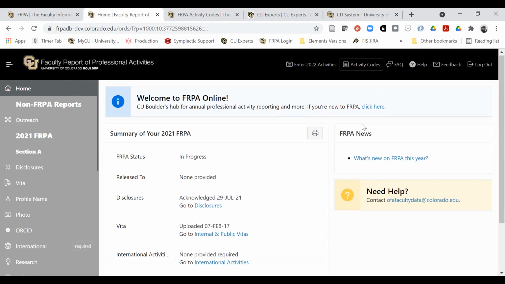The rest of the homepage really is just to orient you and show you what's going on with your FRPA. So I'd actually encourage folks, once you've thought about this, to go ahead and just dive in to the categories here on the left. You will see an outreach button under non-FRPA reports. This just brings together all of the outreach and displays it in one place. And since outreach is not a required element of the FRPA, I'm going to skip this for now.